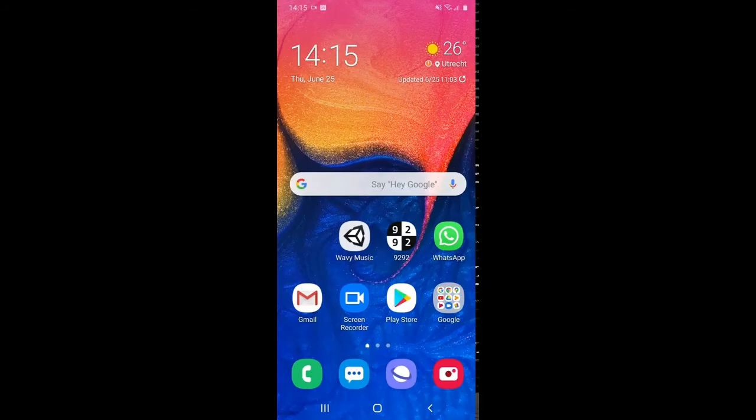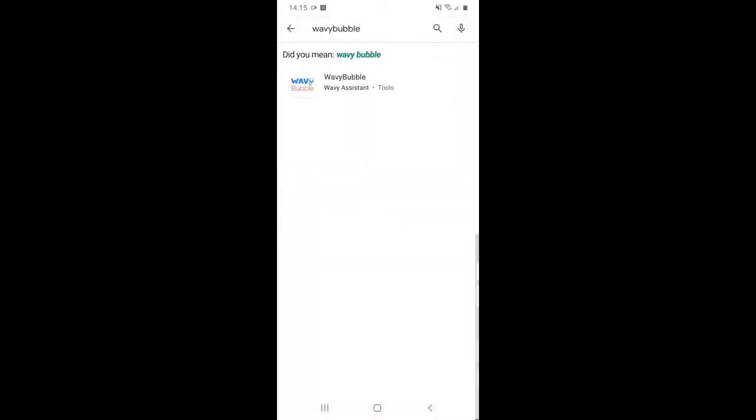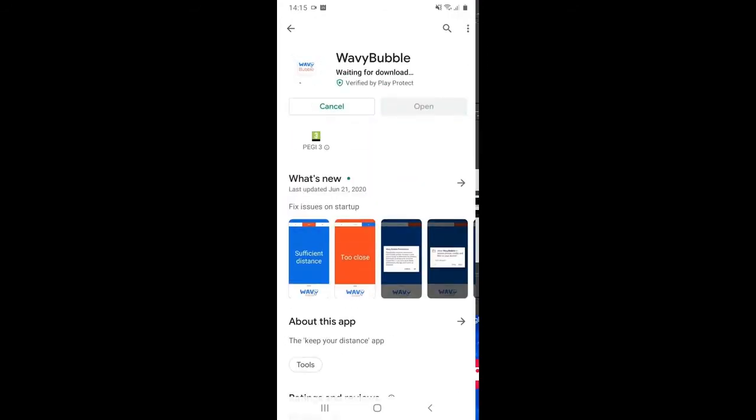Right, here we are. Let's install the WavyBubble app directly from the Play Store. So go to the Play Store, type in WavyBubble. Then if you see this logo, that's the right one. Let's go for that. Click install. Now this will take a while to download.